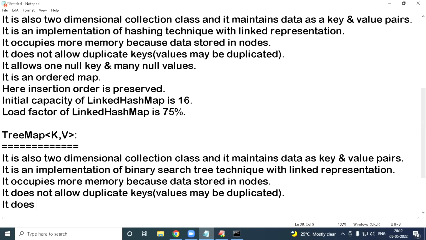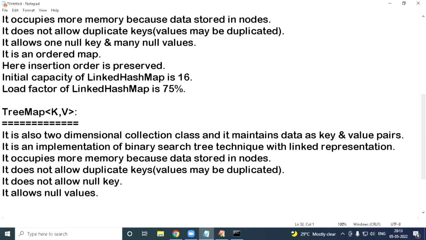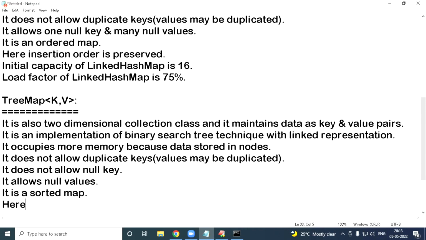It does not allow null keys. It does not allow a null key. It allows null values. Null key is not allowed, even one null key is not allowed. It is a sorted map. So here insertion order is not preserved.